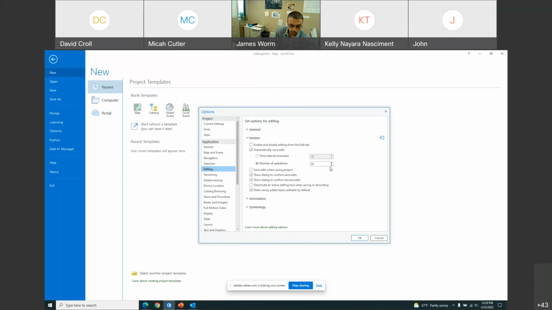So say you're doing a bunch of production editing where you're drawing, building features in a map, you might set this a lot lower. So one thing that I find useful is to set your threshold. It's just basically how much work are you willing to lose? So if you're editing buildings, are you willing to lose the last 2 buildings or the last hour's worth of work? So you can also set it to a time interval in minutes based on what you want to do.